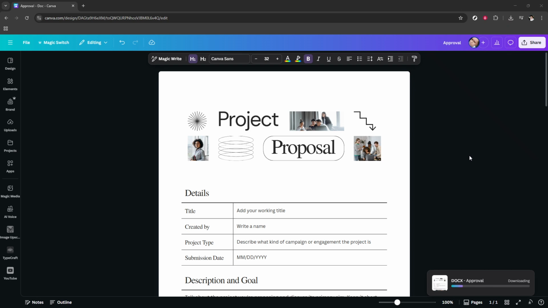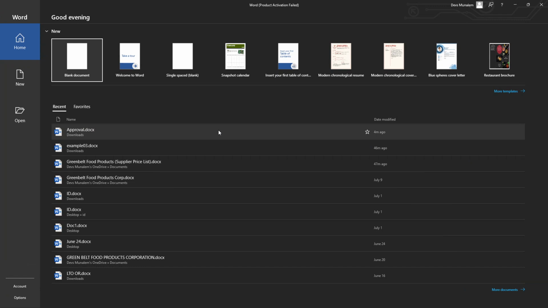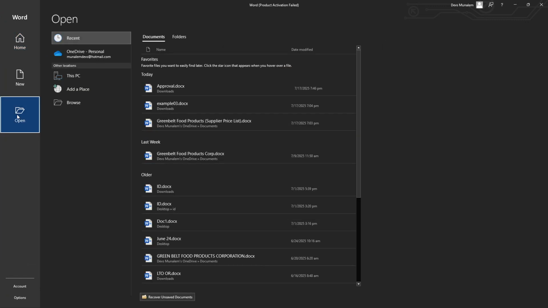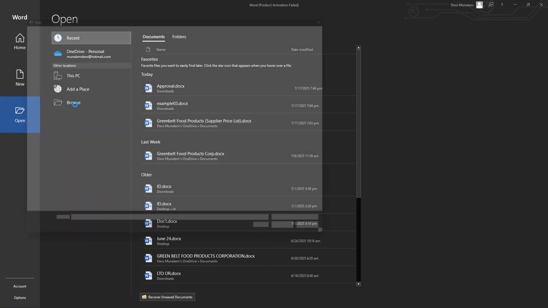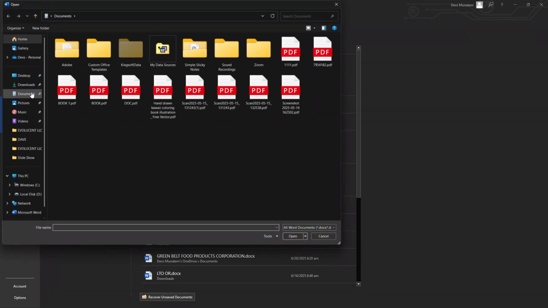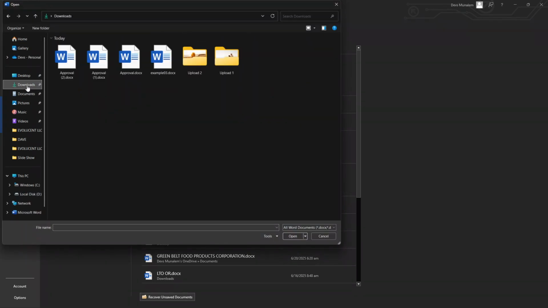After downloading, open your Microsoft Word application on your PC. On the left-hand side, you'll see the option to Open. Click on this option. Once there, you'll click on Browse, allowing you to search your files for the document you've just downloaded from Canva.